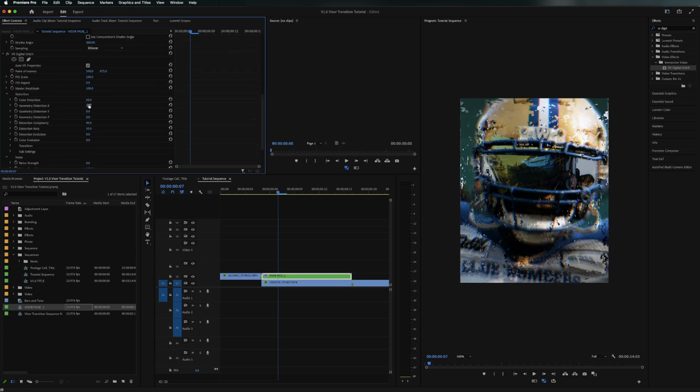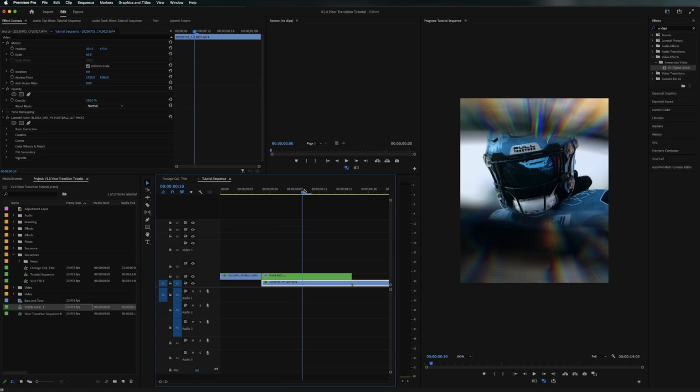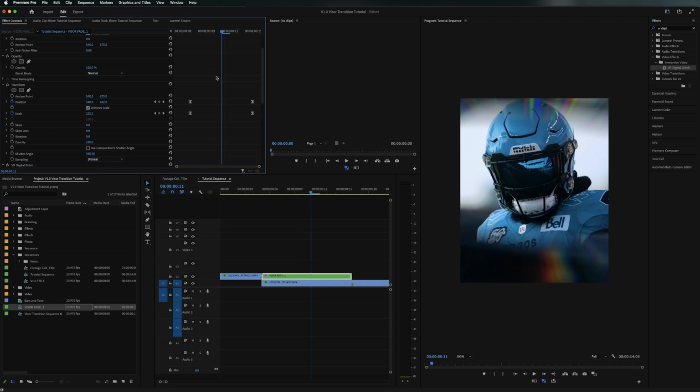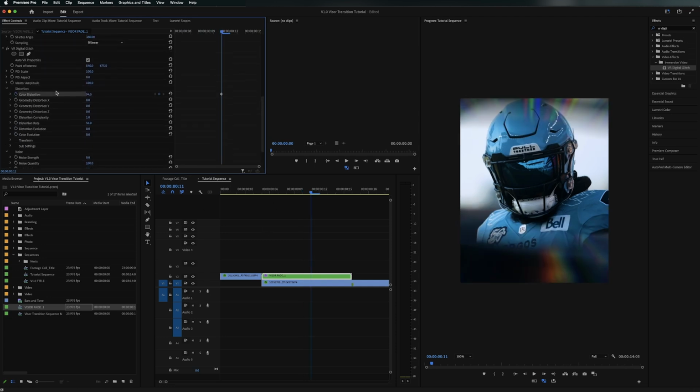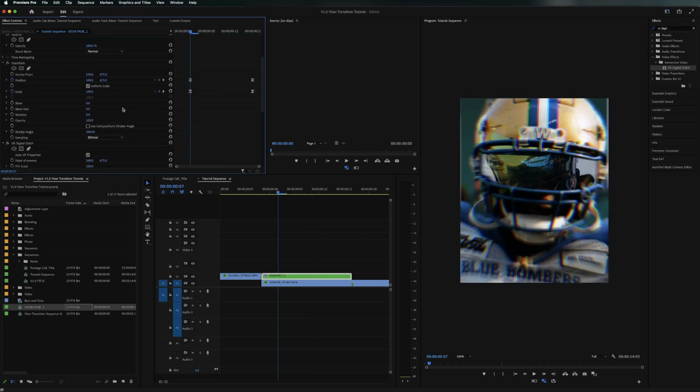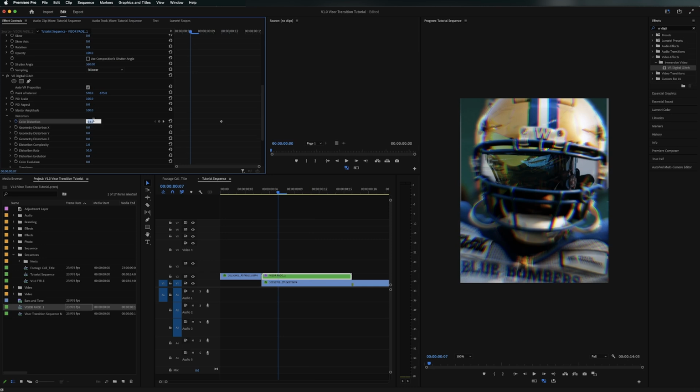So let's bring our geometry distortion all the way to zero and our distortion complexity all the way to zero. And then our color distortion can go up a little bit. Let's get it to where we want it to be in mid zoom. So right here. And right in the middle of our keyframes here, we're going to have our color distortion be as strong as it can be. And then before the zoom has started, we're going to want this color distortion to be essentially zero. Let's just put it at like 3.